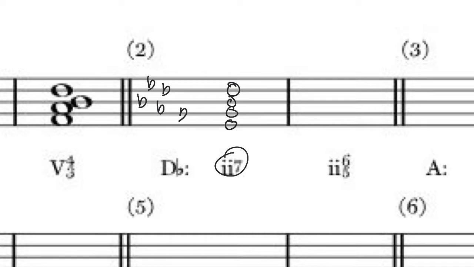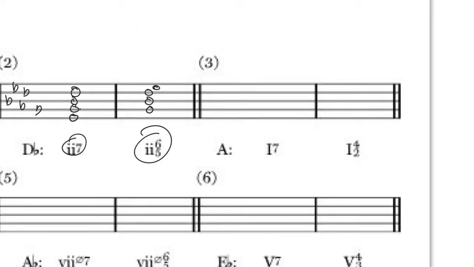So we need the third in the bass, which is G. So G, B, D, and E. So that's our 2-6-5 chord. It's going on to A, which is our major key. So we need an F sharp, C sharp, G sharp. So 1-7, the A, C sharp, E, G.